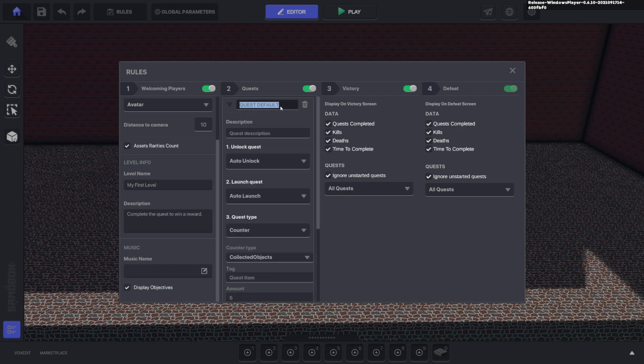So we'll open up the first one and write my first quest, and we'll make a description for the quest: collect 3 items. Now, to have the quest unlocked straight away means that you don't have to wait for a message to be sent before the player can get to it. I'll describe more about that later.